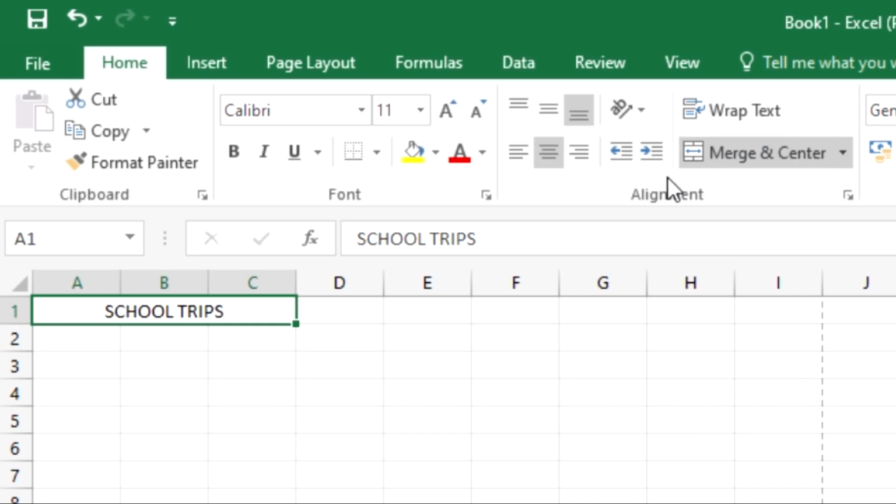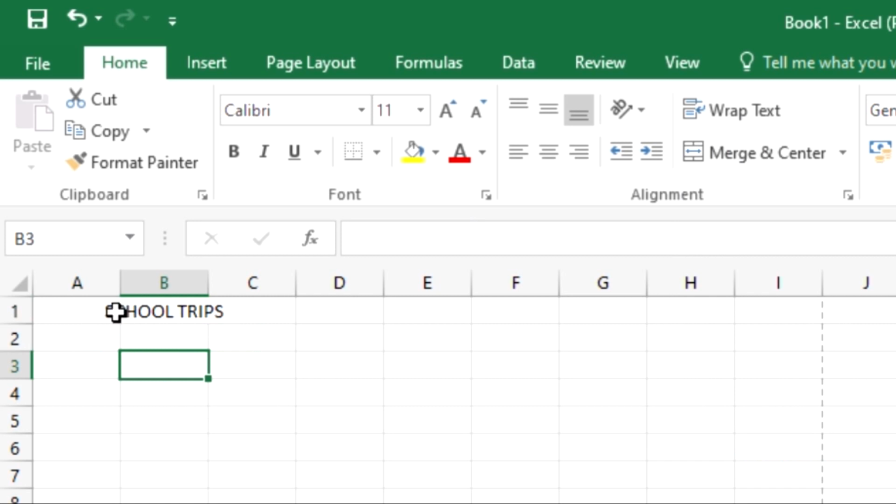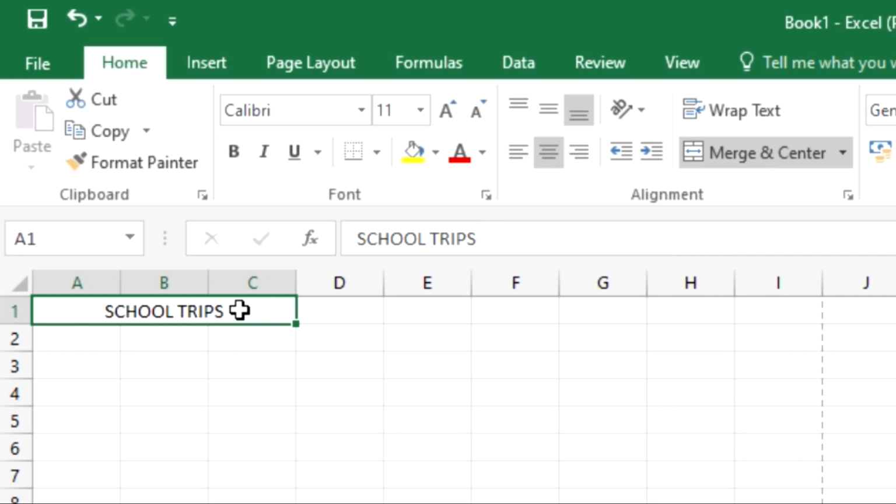So when you left click on it, you will notice that this heading, this title, is now in 3 columns. It is in A1, B1 and C1. That's what we have been given in the book, so that's what we want. We have merged the cells. We have made these 3 cells into one whole cell, and we have added the text. So that's a good thing.